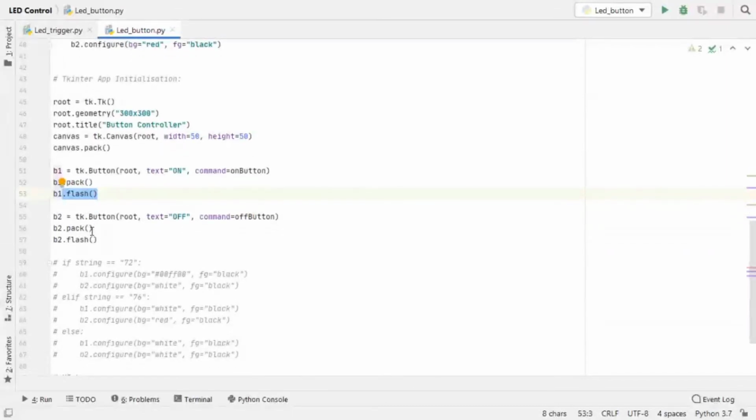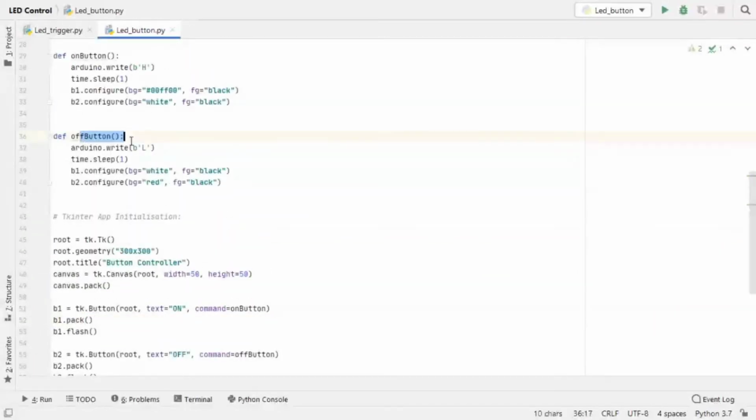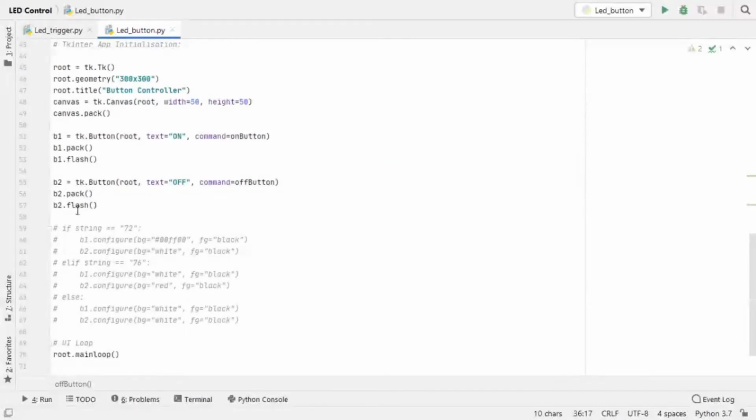So think of the button as a processor. You have defined the components, like these are the raw codes for the button or the processor. Then packing it is equivalent to uploading the codes to the processor, and then flashing it. So you can think like that, it will be easier to understand. And it is a similar case for b2, that is my off button: its text will be off and command will be offButton, that is my off button function, and then flash again.